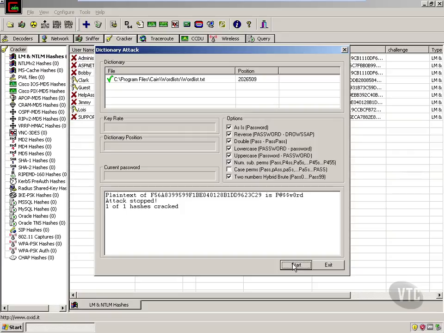So that's password cracking, kind of just a basic demonstration. And there are other password cracking tools that are just as good or better. John the Ripper in Linux, L0phtCrack, and some others. But this is just a quick demonstration for you.